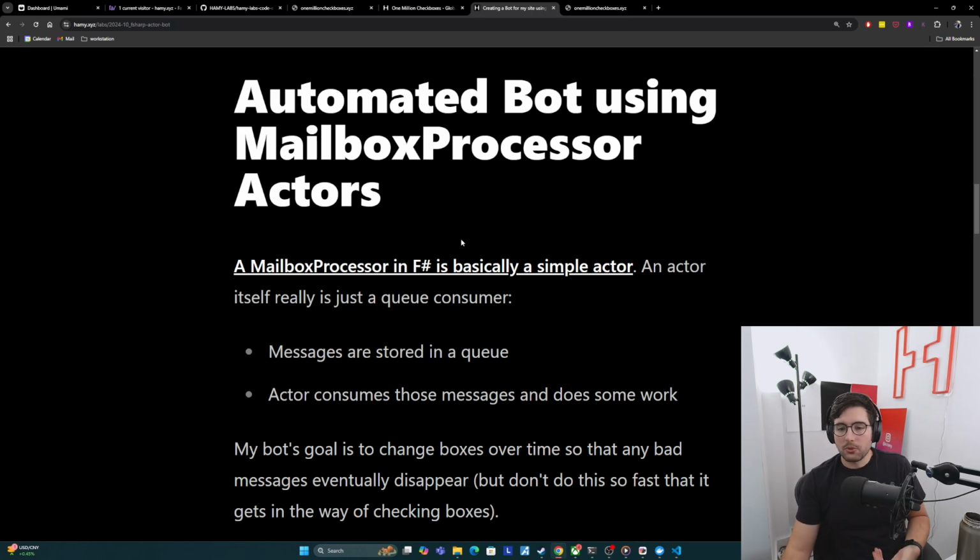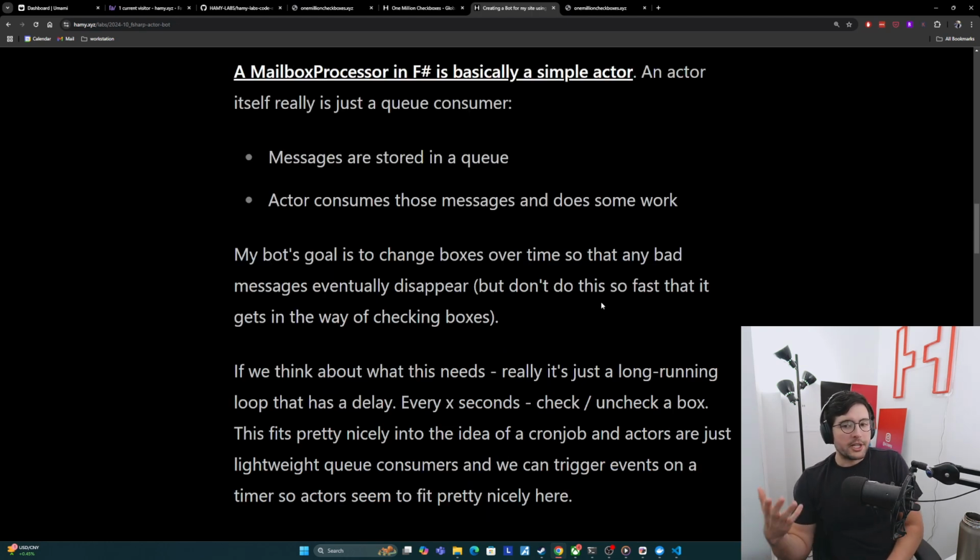Messages are stored in a queue, and then the actor just consumes those messages and does some work. This is often how you can get no-lock concurrency done, assuming you're willing to take on some latency and that these will not be synchronous processes; they're almost always going to be asynchronous. My bot's goal really is to just change boxes over time so that any bad messages eventually disappear, but also not do this so fast that it gets in the way of people checking boxes. We still want people to be able to draw whatever pictures they want, but over time, it will slowly degrade.